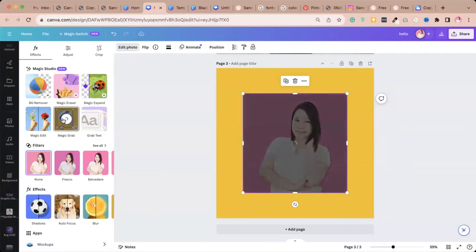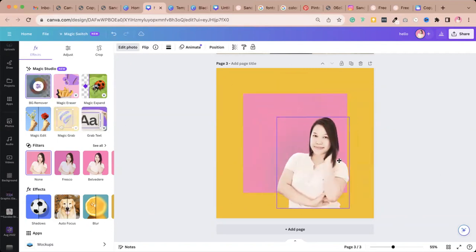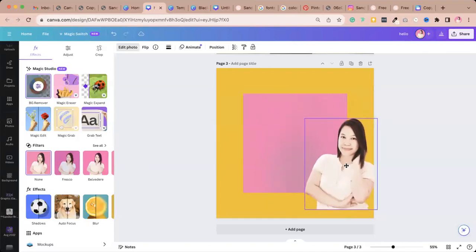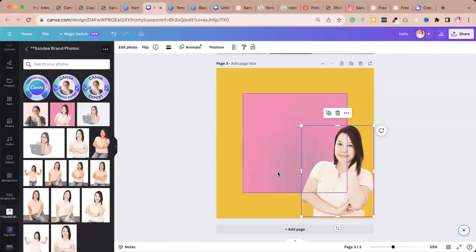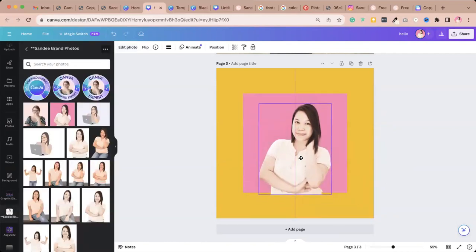So I'll click magic grab again. And wait for it to load. And there you go. See? I really find this funny because it's like you're being taken away from your photo.